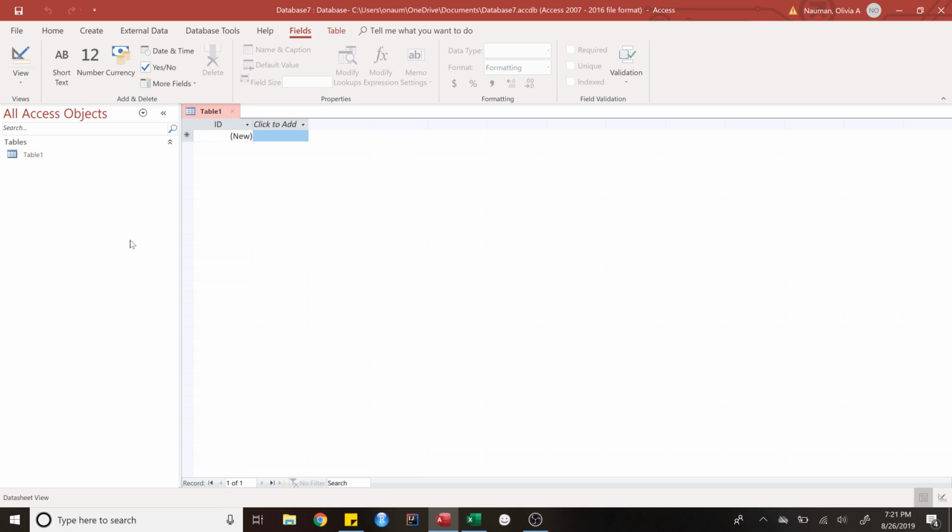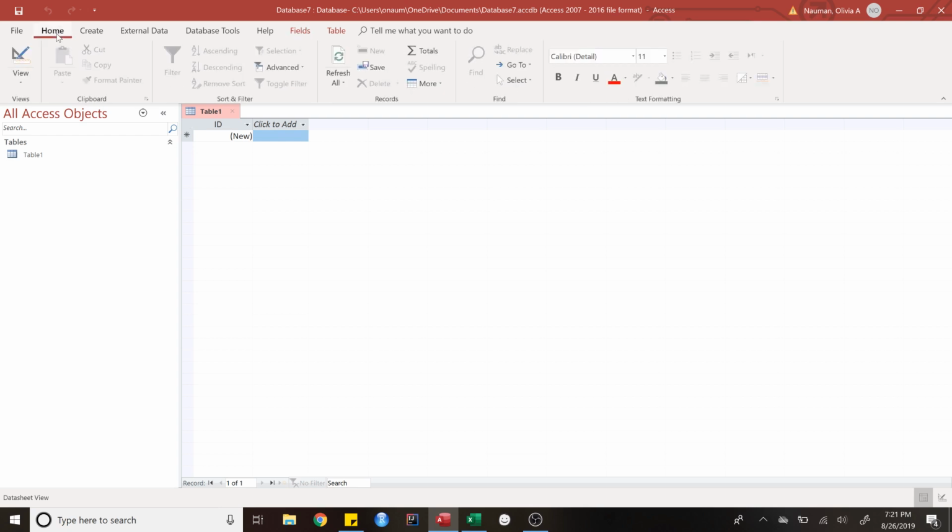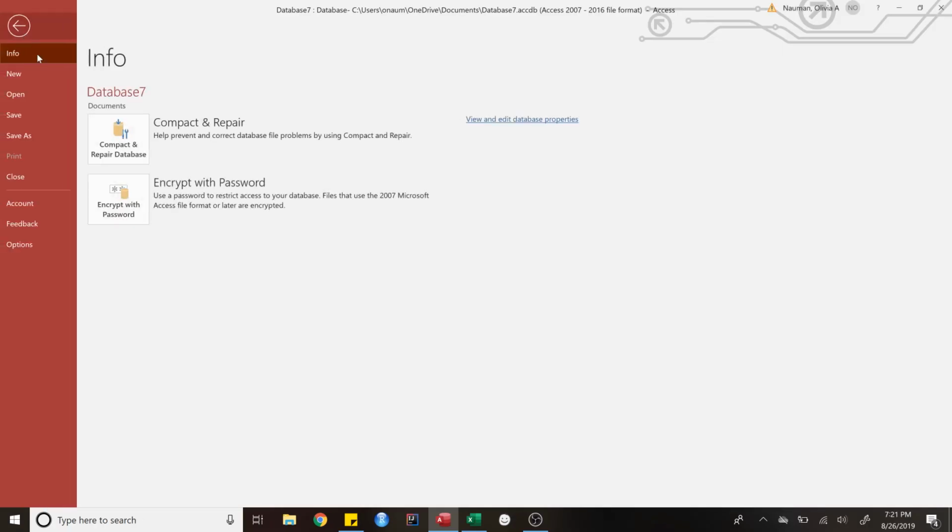Let's look at the Home tab. One more thing before we go there. With the File tab, you want to be careful that if you've already named your database, you do not go to Save As and move it somewhere else.